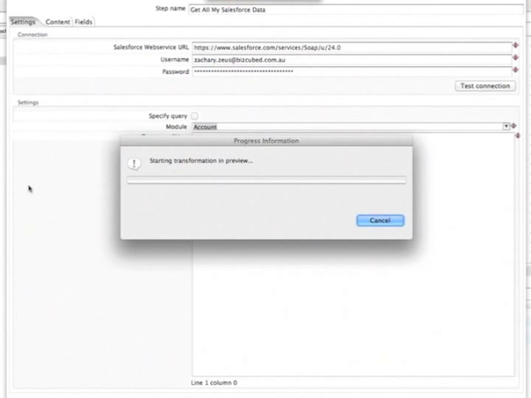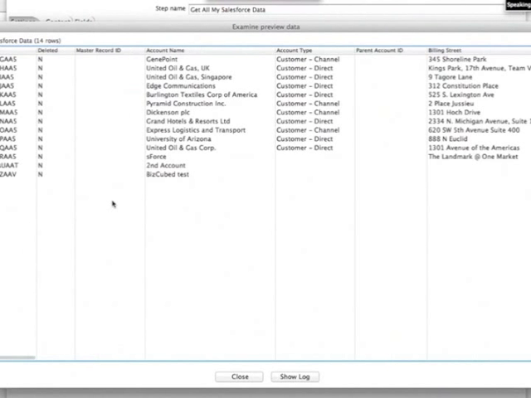Now, one of the things you'll notice is that this isn't the fastest thing in the world. What's happening behind the scenes is the Pentaho Data Integration tool is calling the Salesforce Web Service API, and so the speed here is directly related to how quickly Salesforce is responding to that web service request. So that delay between when I clicked preview and when the data showed up was a direct result of the Salesforce API taking time to answer the question.